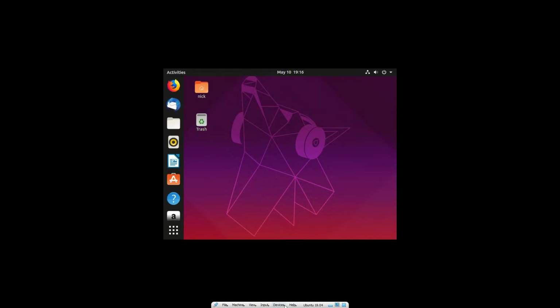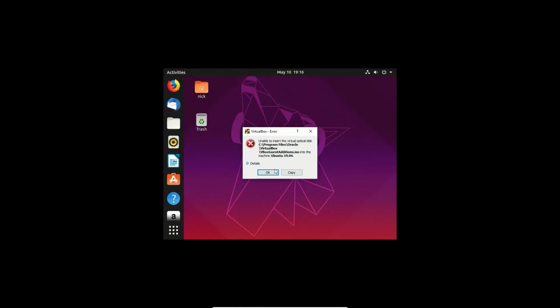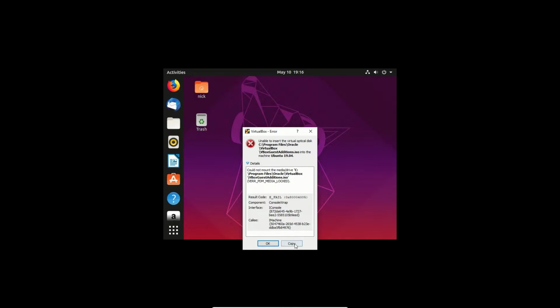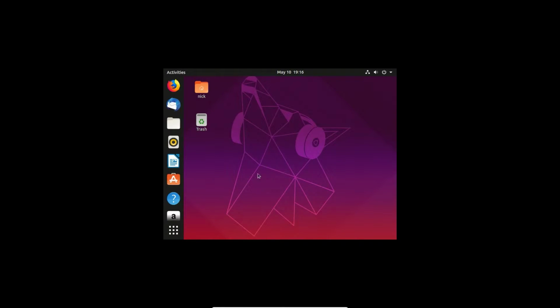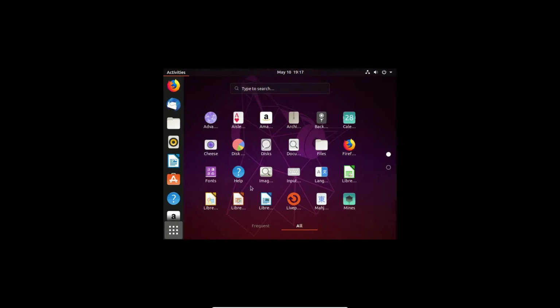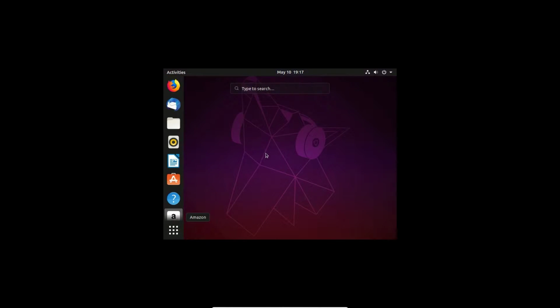Now, one thing I'm going to show you real quick. Devices, insert guest edition CD. Why was it unable to insert it? Okay, well, we'll deal with that later. Okay, so you're brought into your Ubuntu desktop here, and you can go ahead and click on all applications. Wow, this is very, very slow. So this computer actually struggles to run Ubuntu a little bit inside of VirtualBox, but that's not such a big deal.